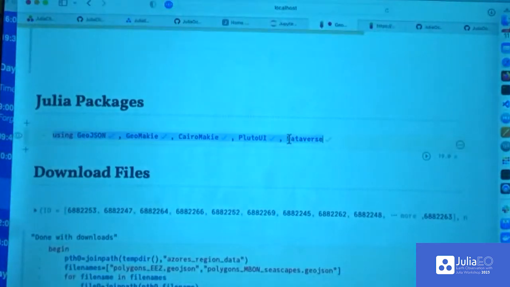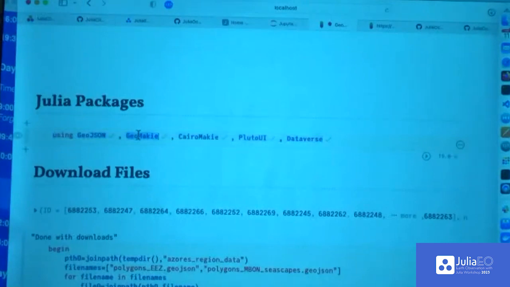So this notebook uses the GeoJSON package to ingest the polygons. It uses GeoMakie to display, along with CairoMakie. Any interactivity that you see when you see me clicking buttons here in these notebooks, it's coming from the Pluto UI. And then Dataverse is this API that I overloaded in Julia essentially to interrogate the database.